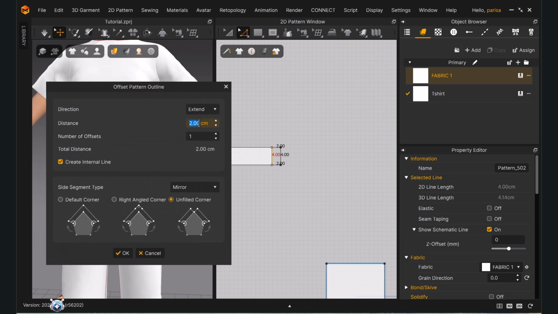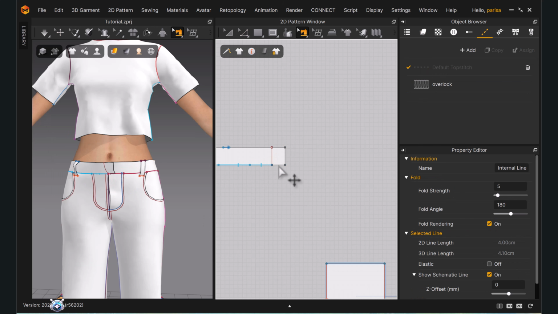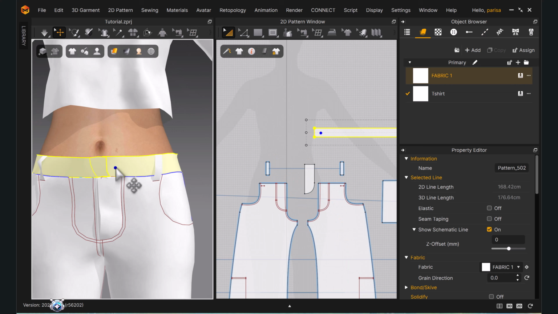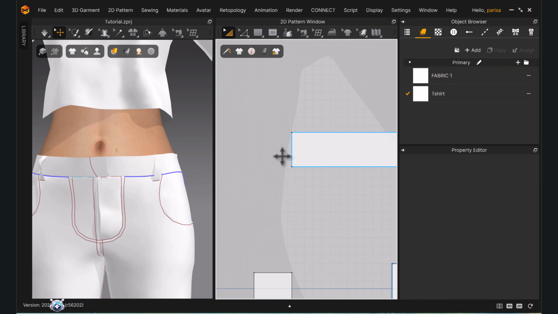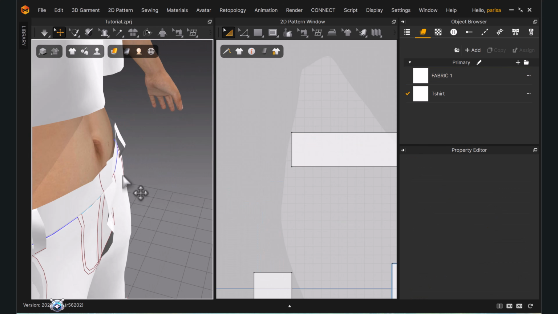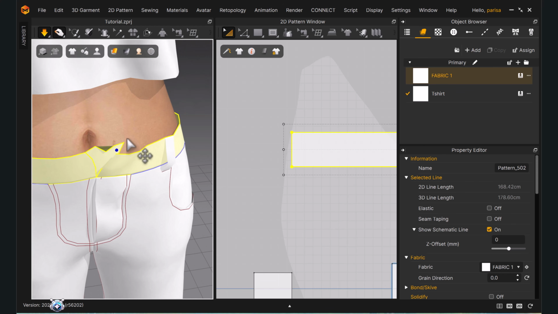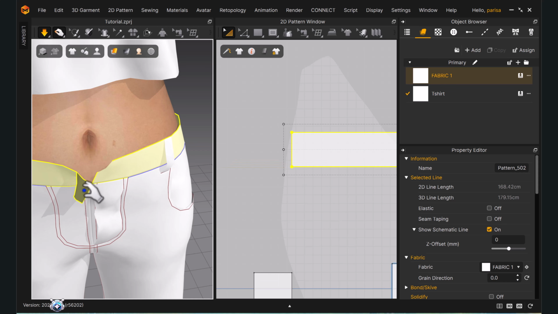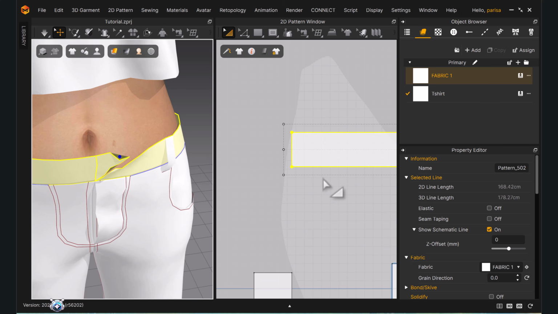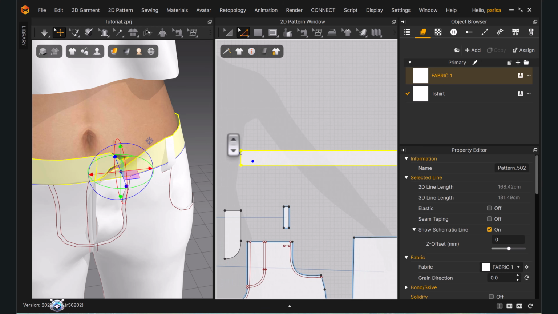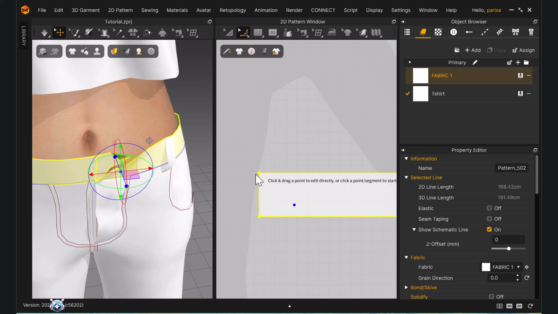Add to, let's have 3 centimeters. Okay. Sorry, you should go inside. Okay. Go inside. You can smoothen also this part.